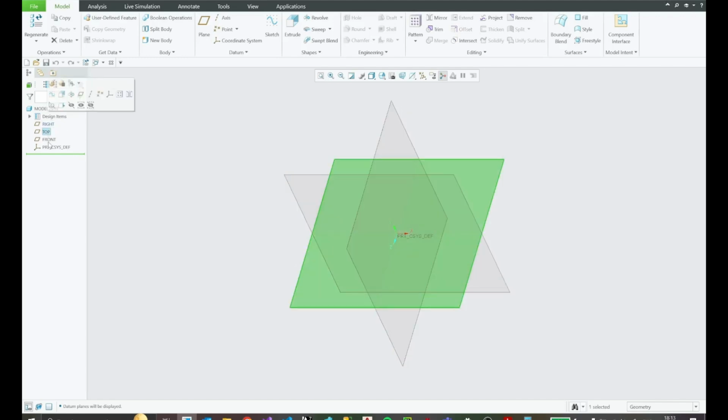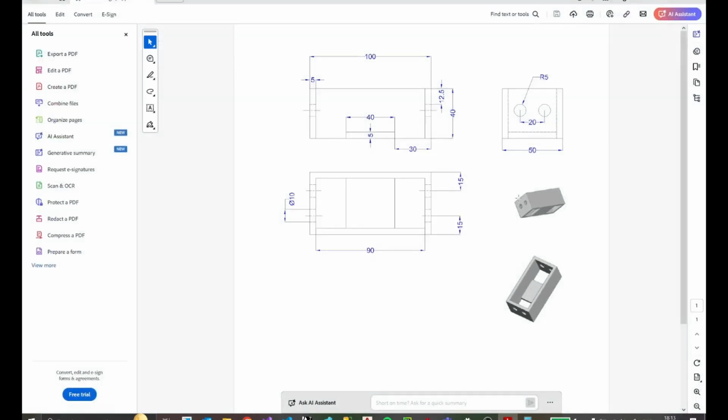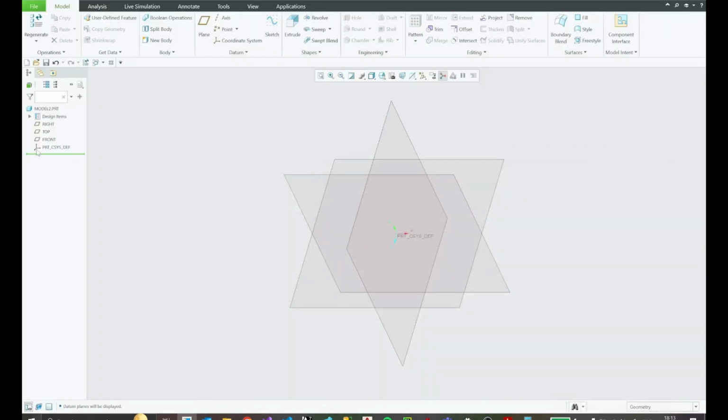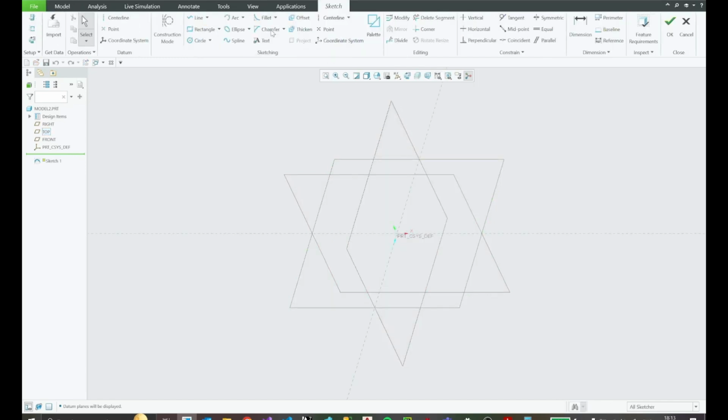So these are the 3 planes that you will be working with. You can see their names over here, right, top and front. In this video, I'm gonna be making it on the top plane, so I'm gonna make this sketch first and do the extrusion that you will see later on. So I'm going to click the top plane, which is highlighted green, and then I'm going to go over here and click sketch to enter the sketching environment.